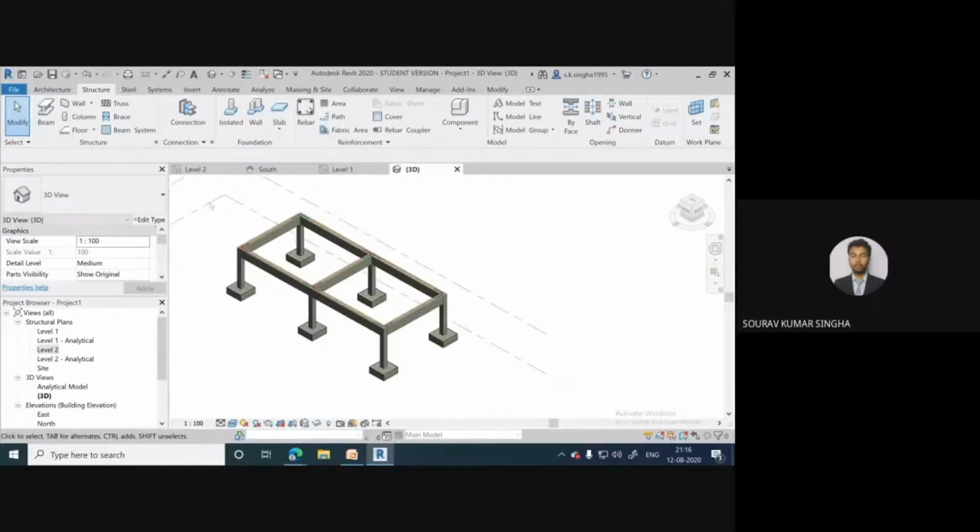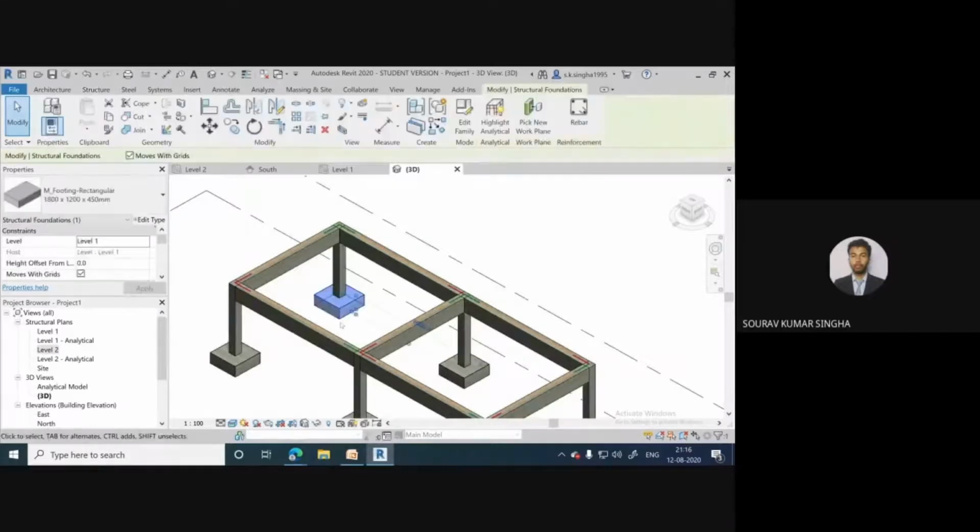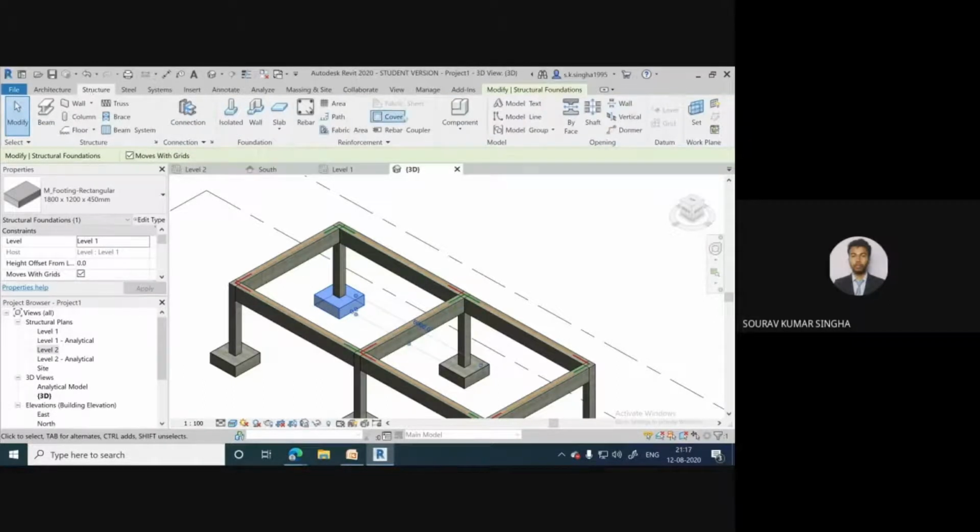So I am selecting the structural member one by one. So first I am selecting the foundation, the isolated footing. Then I will provide the cover. How you can provide the cover? You already know in beam, in column, there are some covers provided, right? So I am selecting the structure and cover.